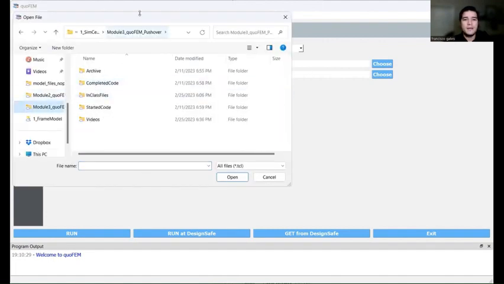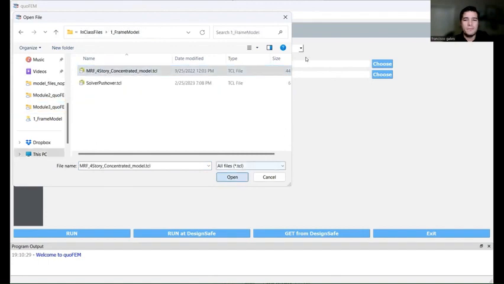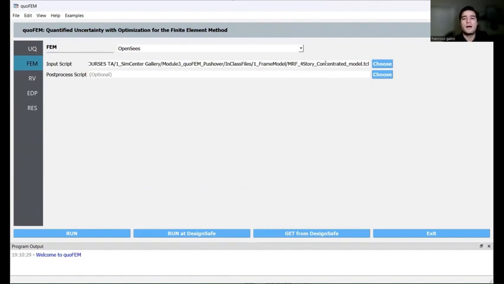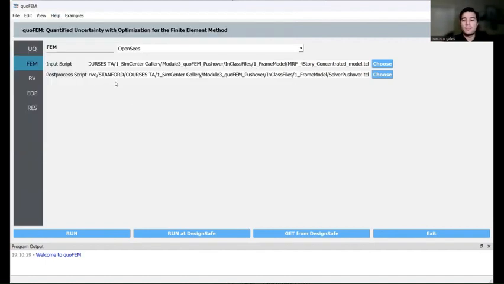We're going to assign the model here. So the Tcl model, you look for in your files for the in-class one in this case, but when you're solving the homework, part 3, you would choose the one that's in the starter code folder. Then here we're going to use the post-processing script, because we have a different file, the solver pushover .tcl file, that is the one that is going to take the model, the input script, and solve it, right? That's the one that has all the parameters to solve the pushover. So we're going to use it here, and that's the one we're going to define in the post-processing script.